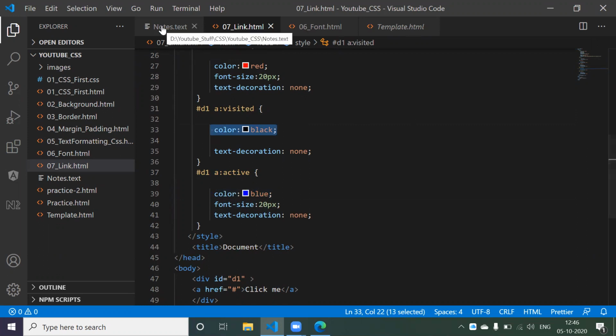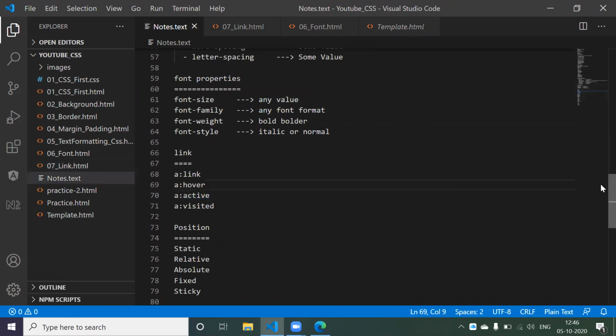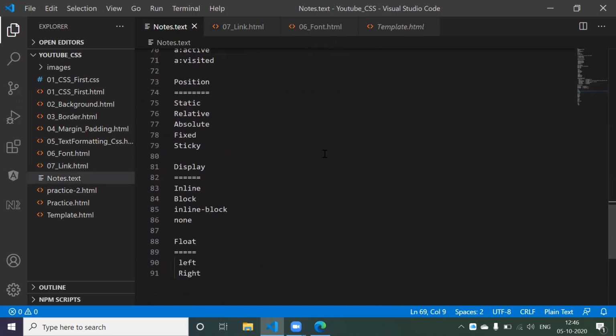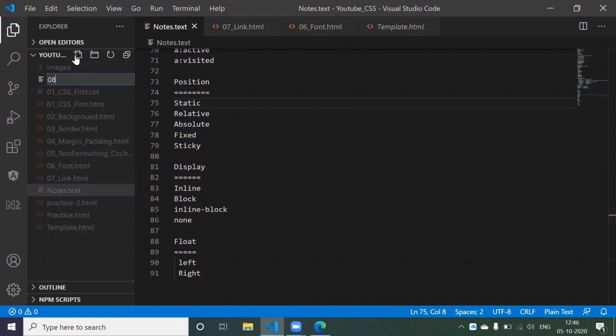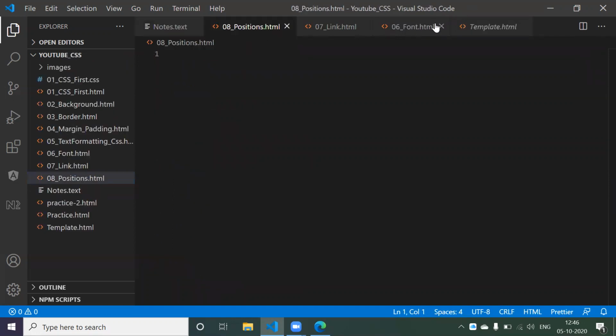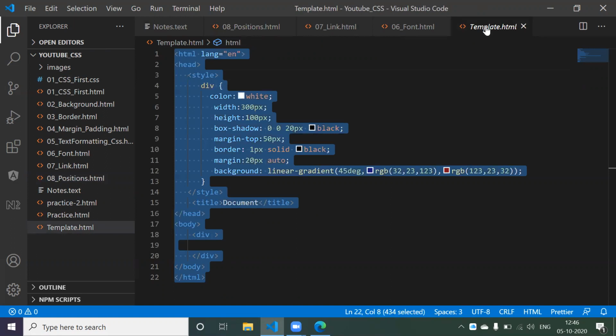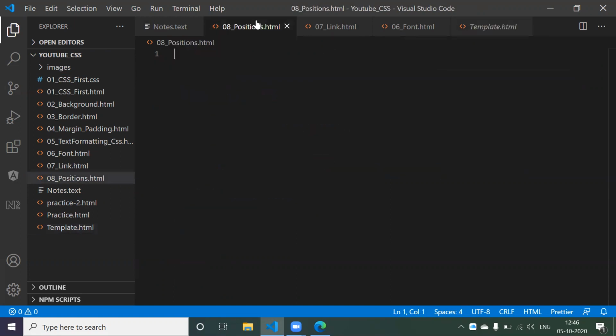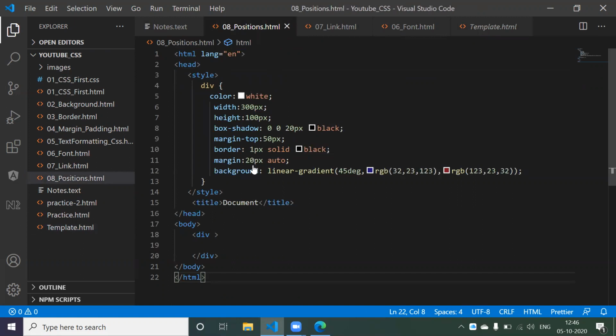Now let us understand the most important properties, like position. Now we have five ways of position. One is called static, then we have relative, absolute, fixed, and sticky. Now let us come to our folder structure, and let me create one more file called 08, and I'm going to name it positions.html. This time I'm going to copy the same thing, come to positions.html and just paste it. Right click, open in the default browser. Okay, we have opened it.